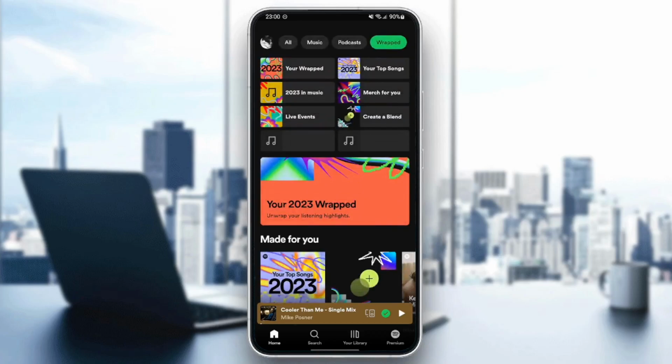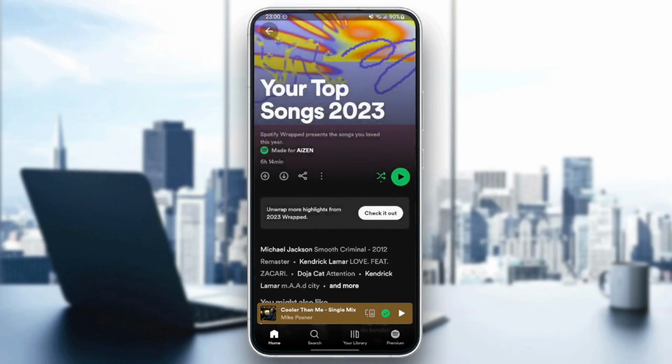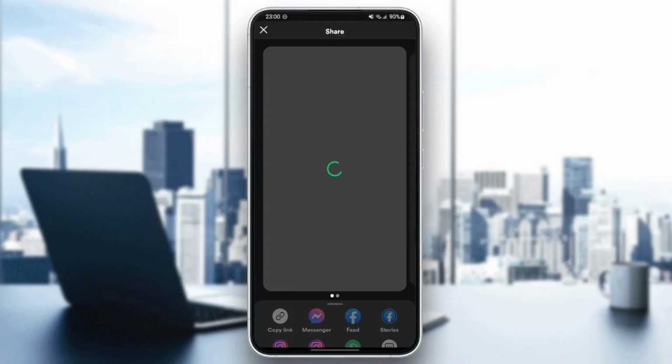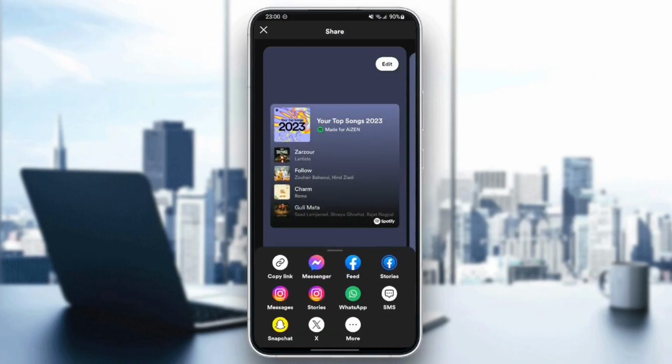So, in order to share your Spotify Wrapped, go to your top songs, and right here you're gonna find the share icon. Click on it, and you can share your wrap anywhere that you want.